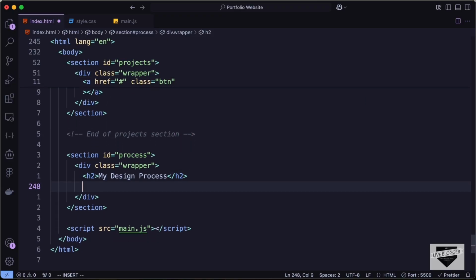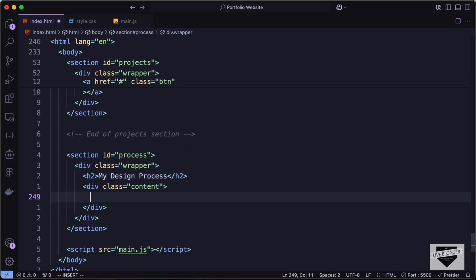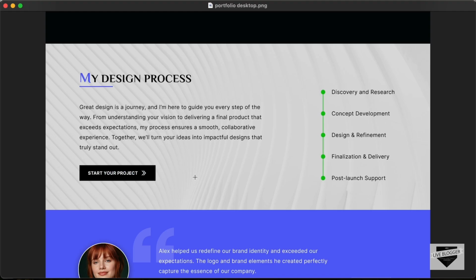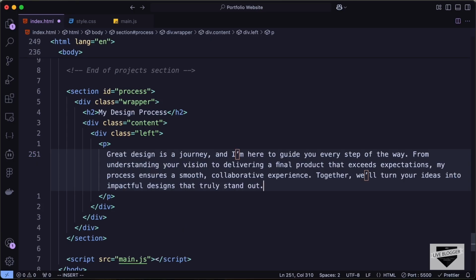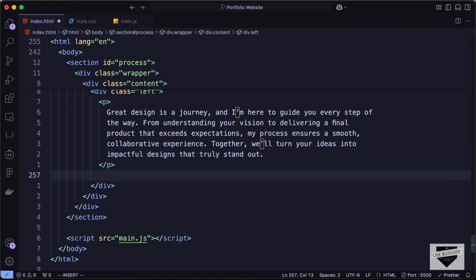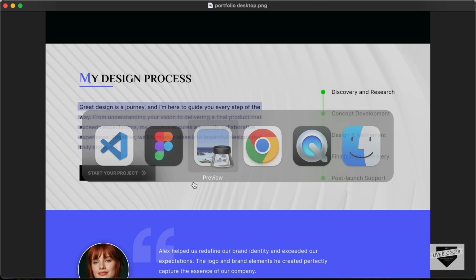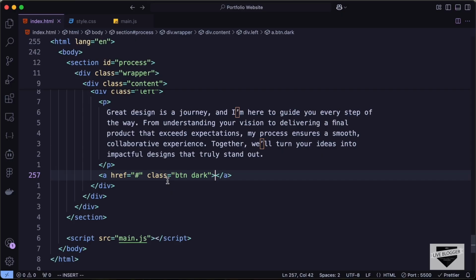Let's create a new division with a class of content. In this we'll have a left division, and in that we will have a paragraph. And let's copy this paragraph from here and let's paste it over here. Now after the paragraph we need to have a button. So let's create an anchor tag and let's give it a class of btn. And since this is a dark button, let's also give it a class of dark, and we will style it differently. And here for the button we need to add this text of start your project. So let's type start your project.